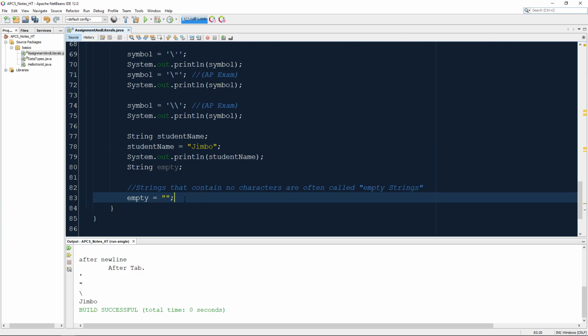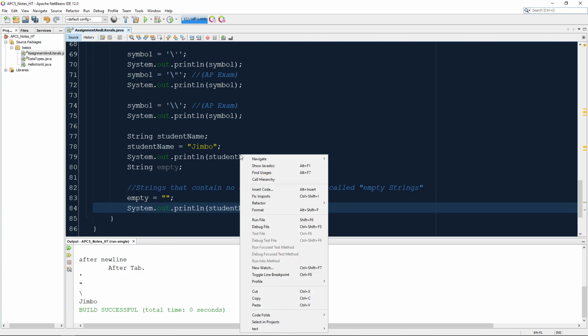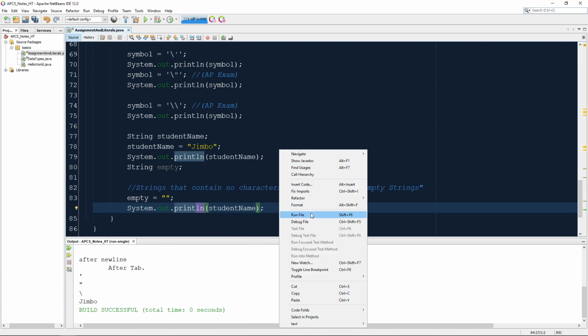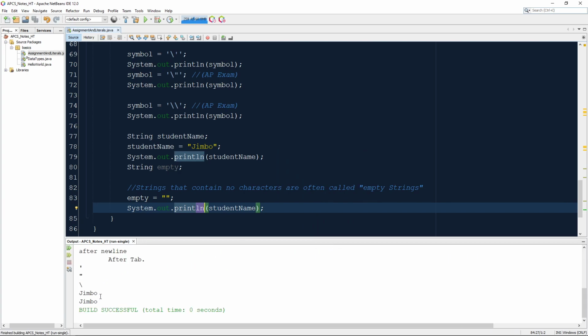Now, if we print an empty string, do we see anything? I have a new line character, don't forget, on the println, so let's run it. Oh, I'm sorry, I'm supposed to print empty, not Jimbo. So let's print out empty. And there it is. So what actually happens?